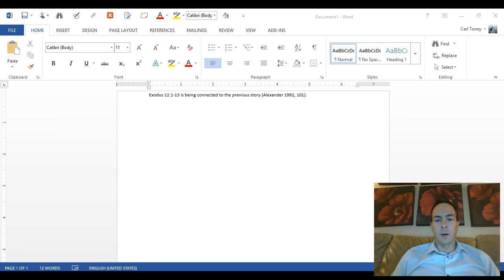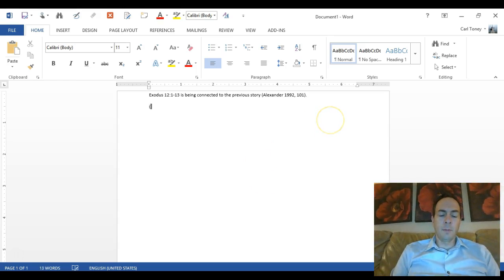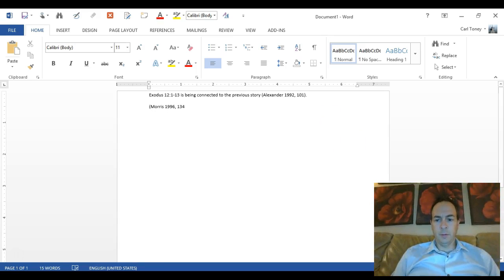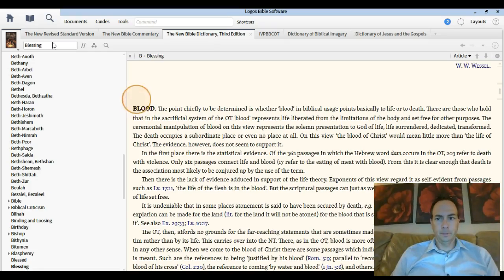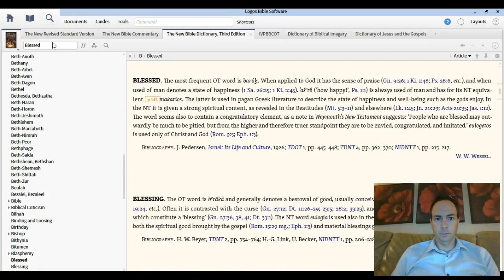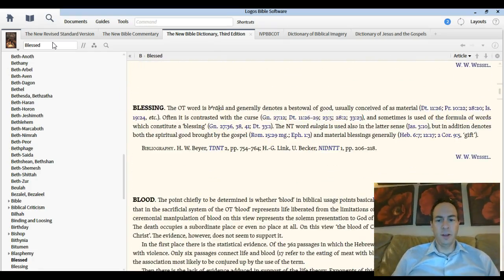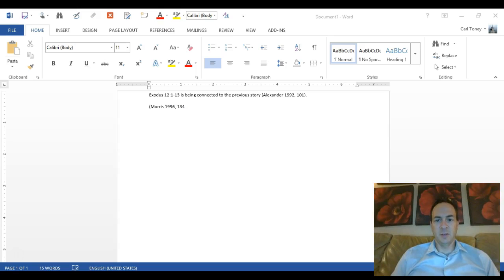So again, if I want to talk about blood, it's Leon Morris, 1996, and I believe it was page 134. Let's just double check that. Oh, 143. I had those numbers backwards. No problem.